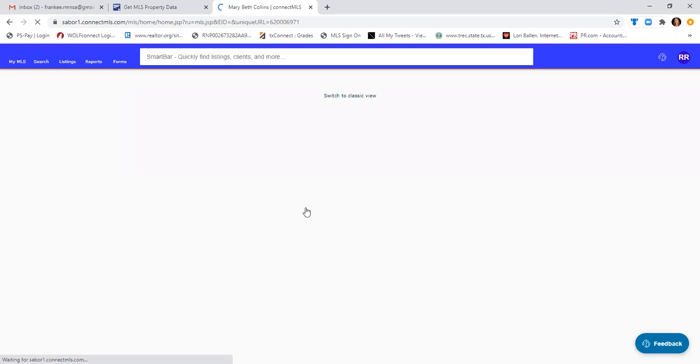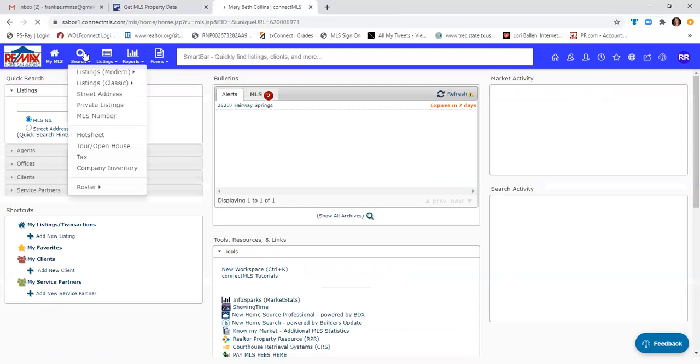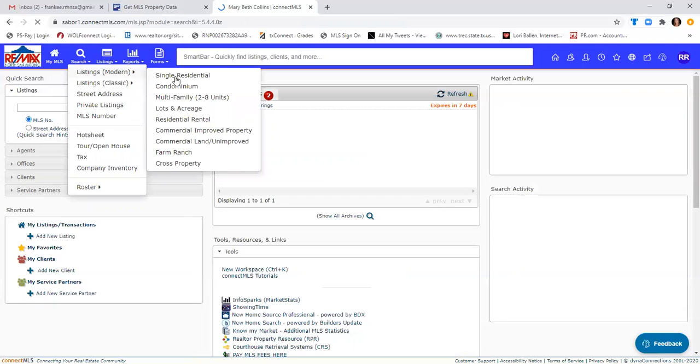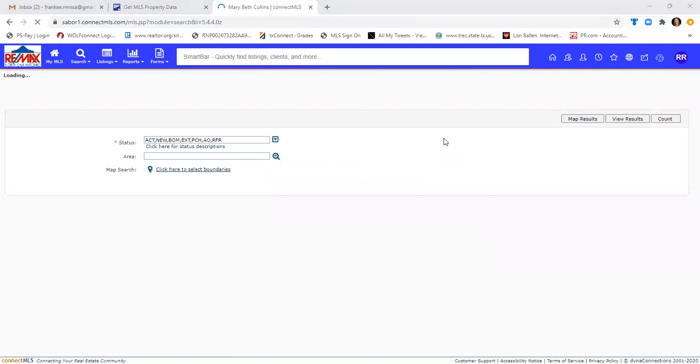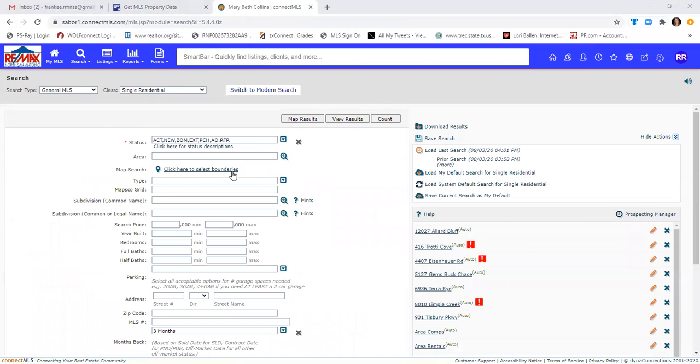Here's the part I'm not great at because I'm not a real estate agent, but I'm just going to do it anyway. Okay, we're going to go to search for listings, single residential. Okay, so when we come in here, a lot of you do different ways of doing this. I'm just going to select my boundaries. Hold on.